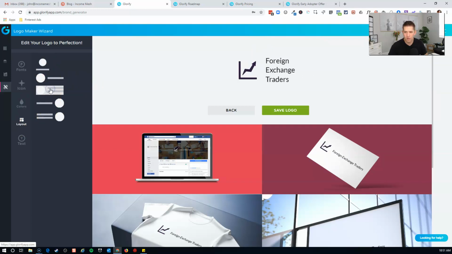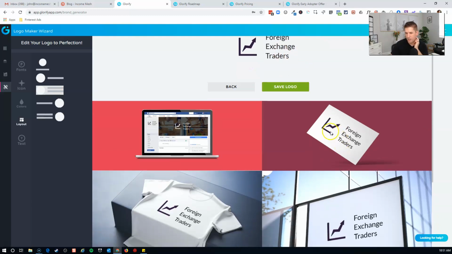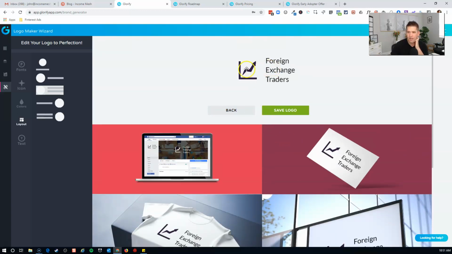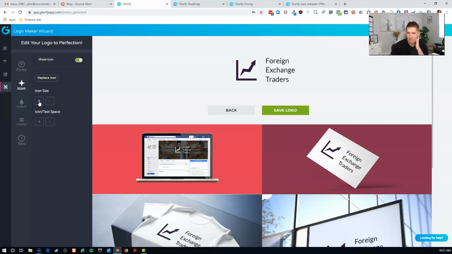And you can also see Foreign Exchange Traders. I'm thinking, because I want to see, like, on a business card it would look like this, on a t-shirt it would look like that. I think I like this layout overall, but I want the size to kind of be similar. So let's change that by making the icon larger to kind of match the height. It's good enough. I like it. Okay, that'll work. And then you can also bring it in closer, maybe like that. I like where it was.